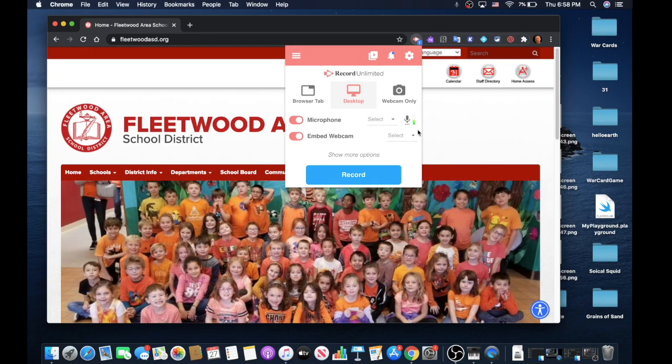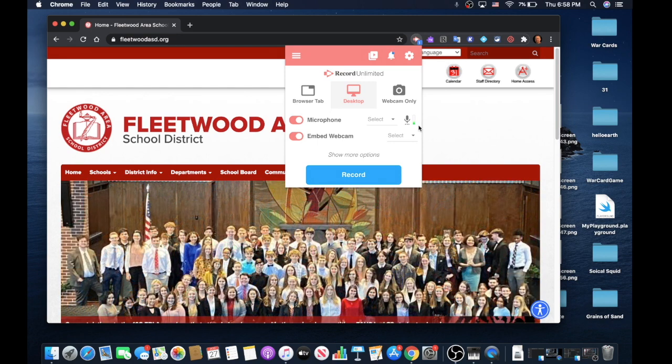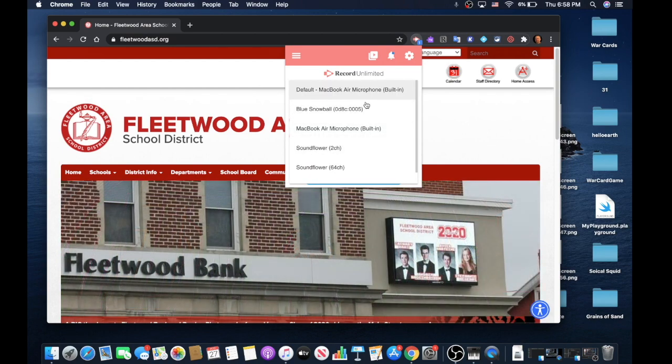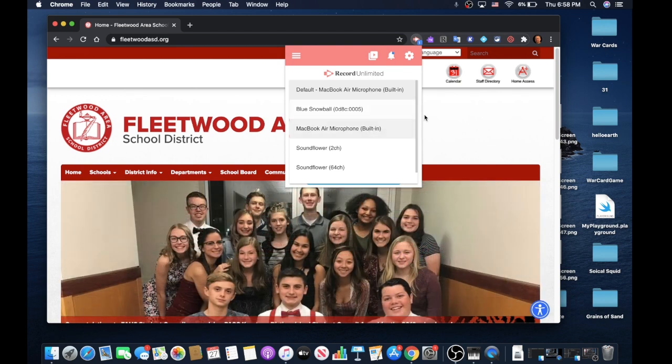For the microphone, you want to make sure you have a signal over here, and that is represented by the green line moving up and down. If you don't have the microphone green line over there, you want to click this down arrow, and you want to make sure that you have your internal microphone selected. If you have no other microphones attached, you would want to click on your internal microphone.